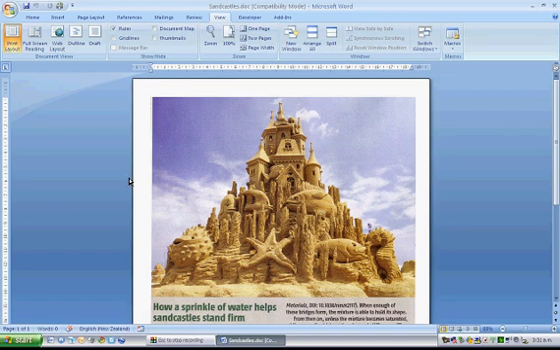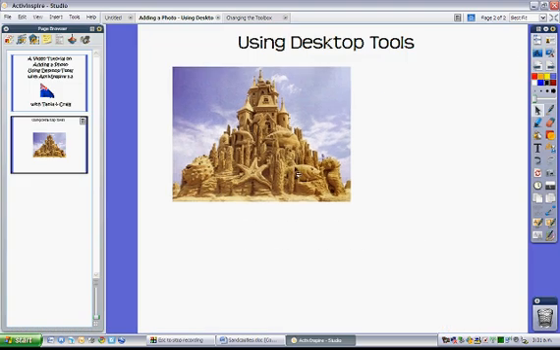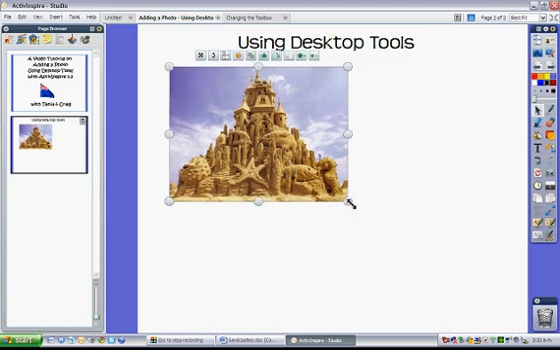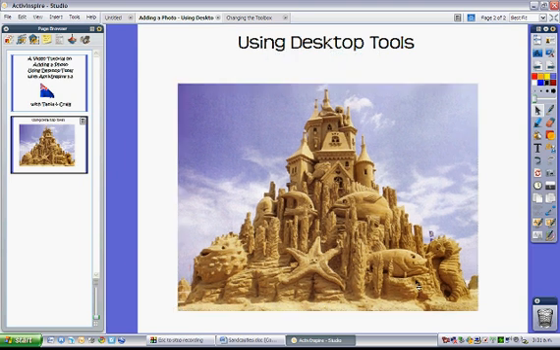Then I want to go back to my flip chart, so I return to my desktop tools, and at the top is the return to flip chart button. So click on that, and here we are, and the photo's back. Well, it's in the flip chart now, and I can resize it and move it around and put it wherever I want.